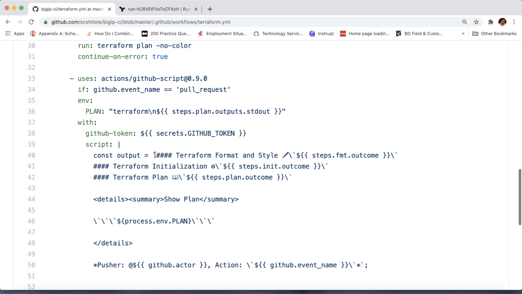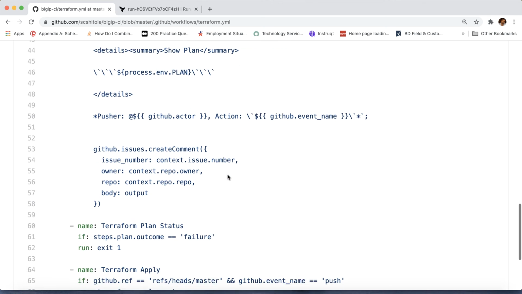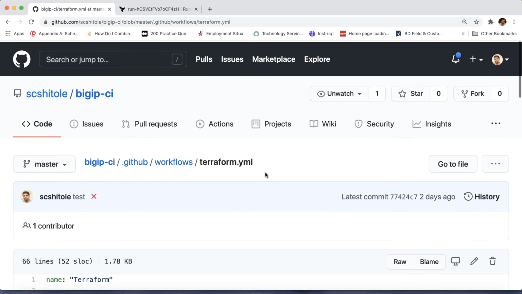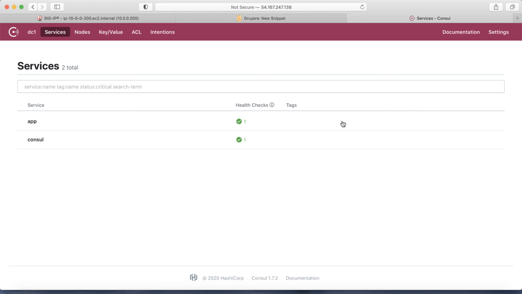Here you can see that the action runs if github.event_name is equal to pull_request. So on any pull request or any code change happening on the repo, this workflow will be triggered, and it will deploy the BIG-IP configuration, or the BIG-IP template. Here we are also using Consul service discovery. You can see that we already have one app running right now.